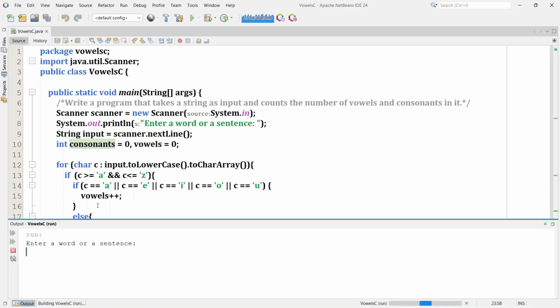It says, enter a word. So let me enter a word. And let me say vowels. We know that there are 2 vowels in vowels, and the rest is consonants. So 2 vowels, 4 consonants. So the number of vowels is 2, and the number of consonants is 4.